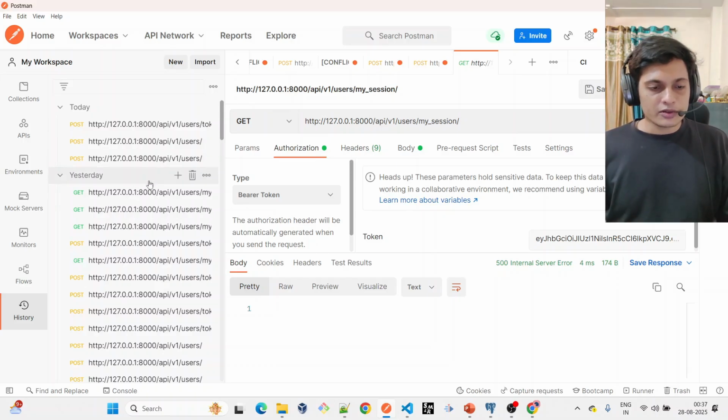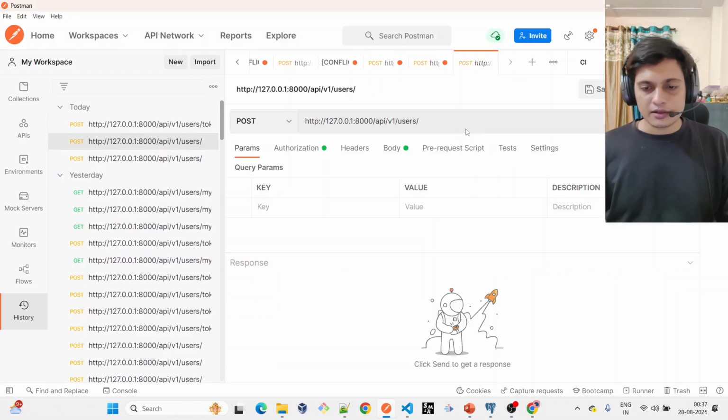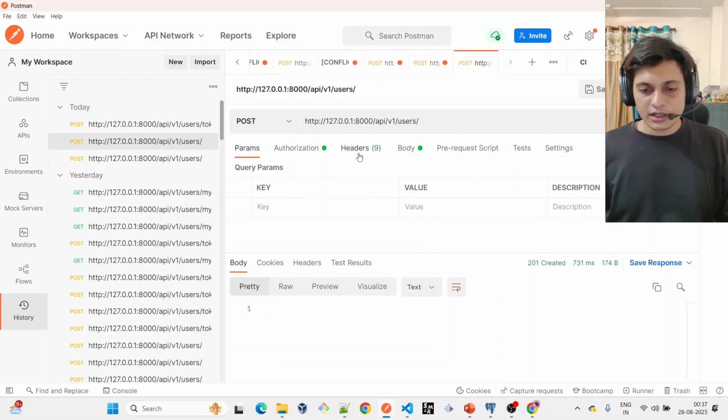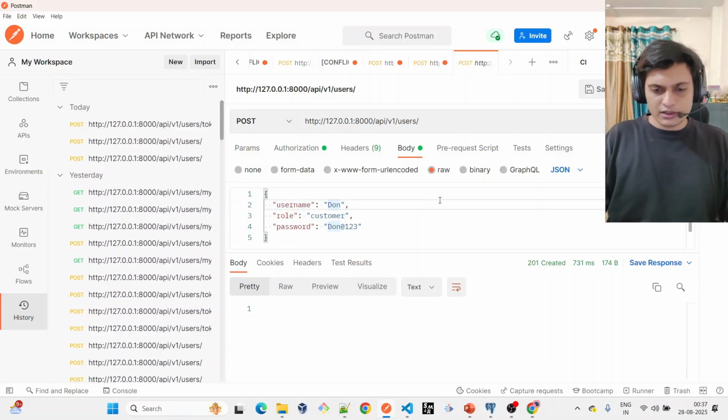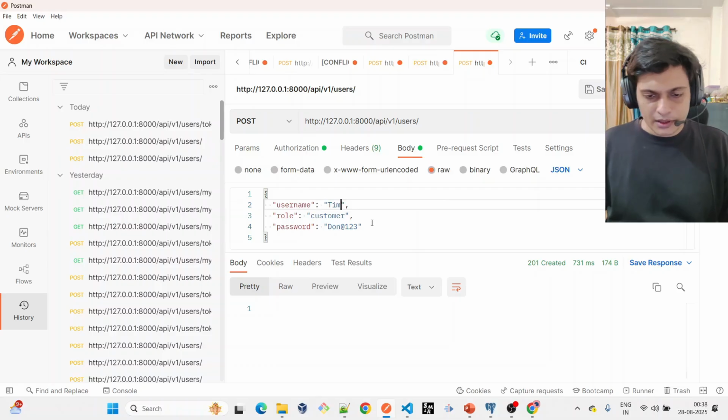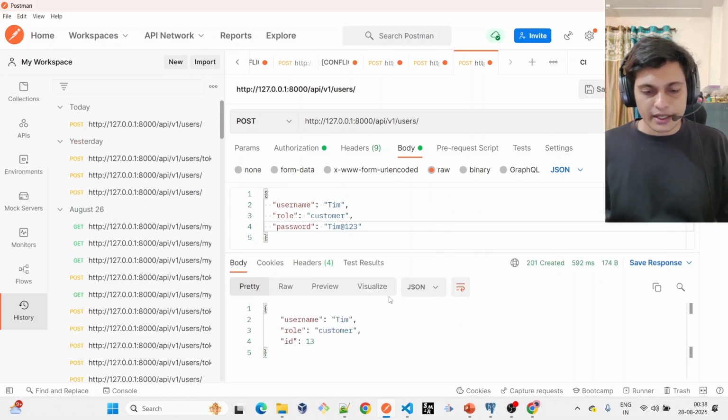Here I will create one more user right now. So here is the post, here is the body. In place of Don, let's say I'm using Tim, and Tim is also a customer. Let's create this Tim and hit send request. Okay, it created the user Tim for me.